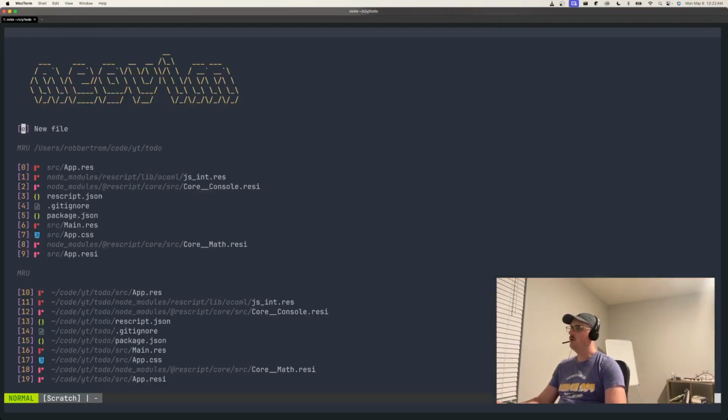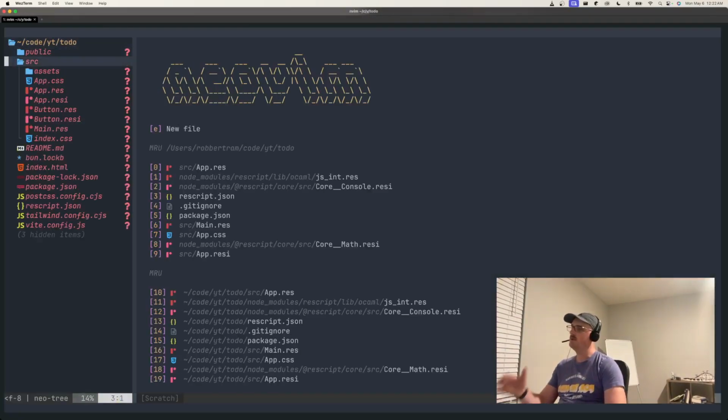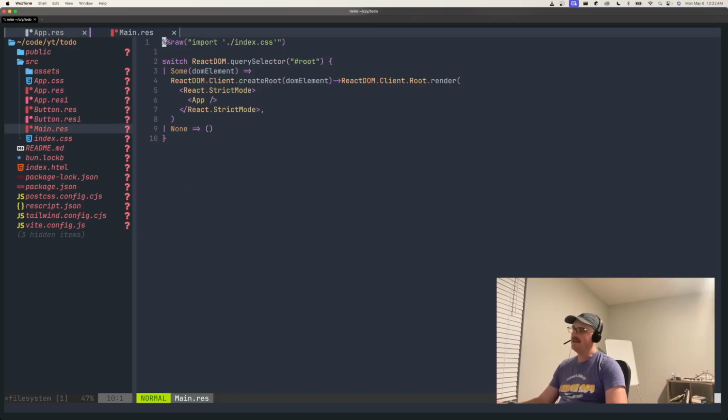And I'm going to go ahead and show you really quickly what this gives us. When you open the source folder, you'll see some ReScript files. If you've done React with JavaScript or TypeScript, you're familiar with this. You'll see app.jsx or tsx. Well, we have app.res and main.res instead of main.js or main.ts.